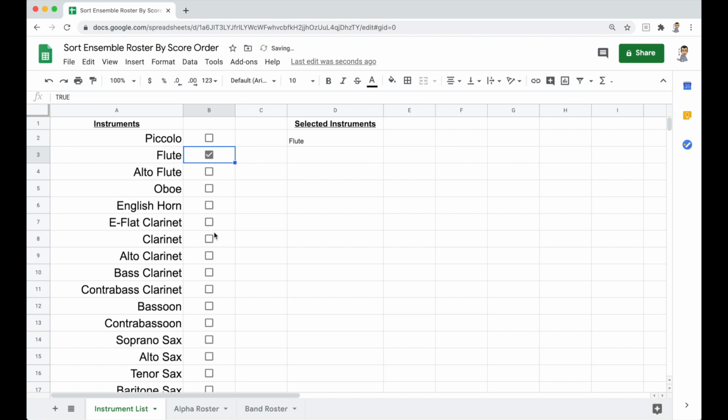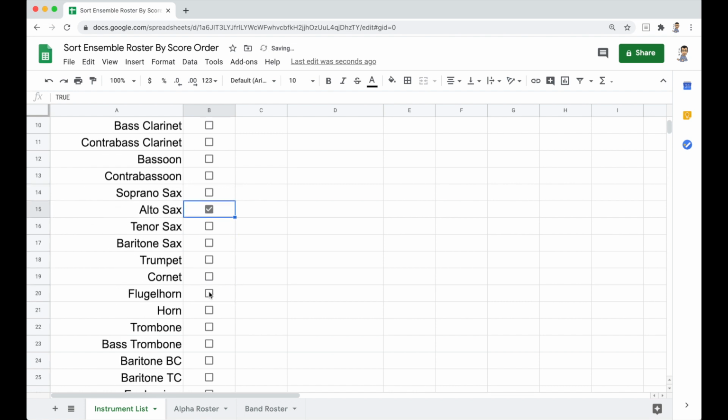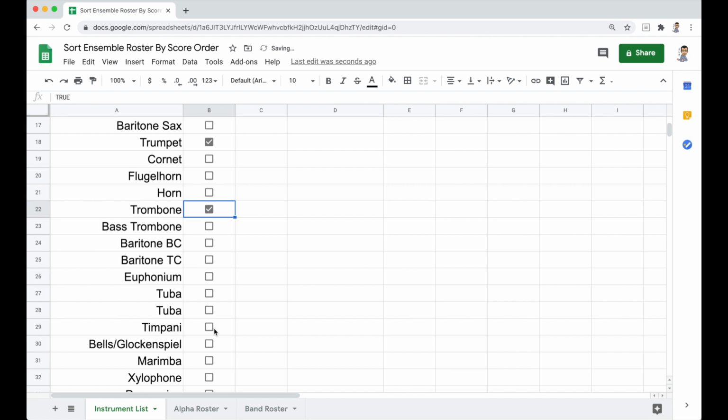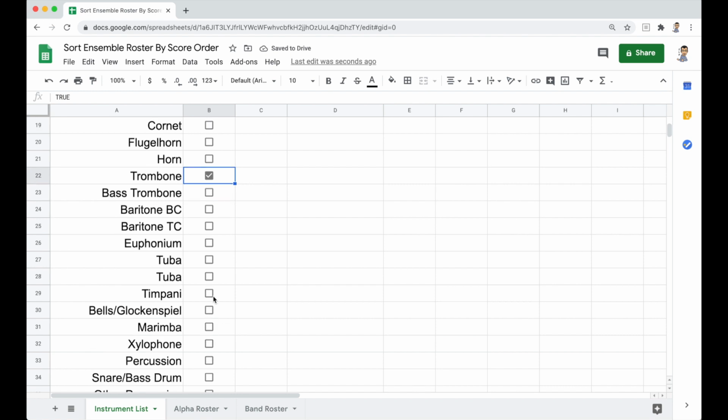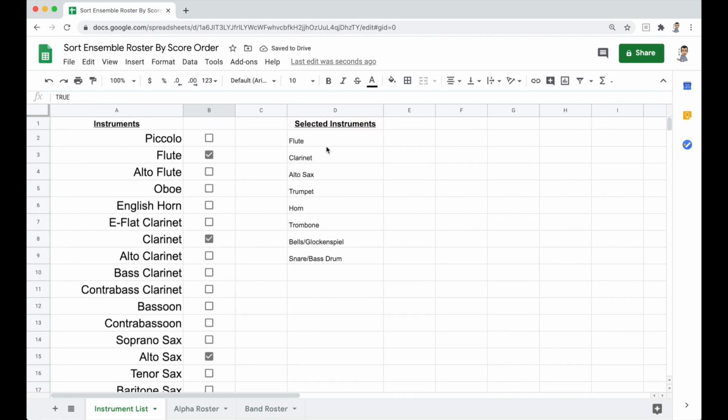So let's go back to our beginning band: flute, clarinet, alto sax, trumpet, trombone, and am I missing something? Maybe we'll throw in a horn. It would be an advanced beginning band, and we're going to have snare drum and bells and marimba. All right, so I think that is a beginning band.